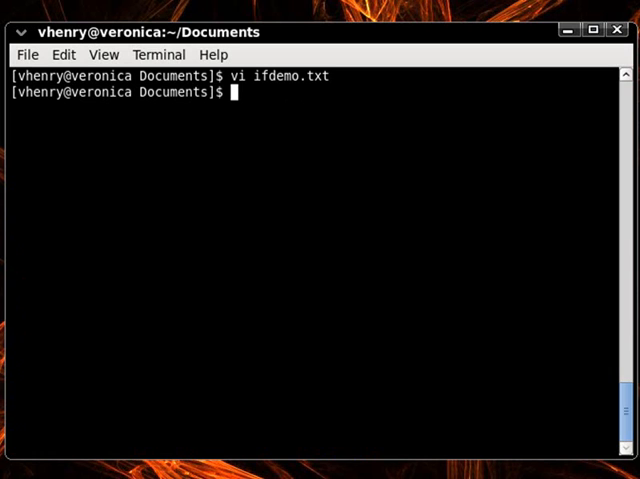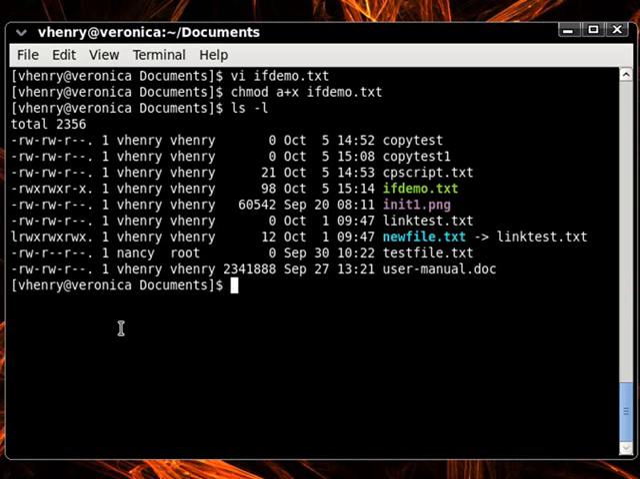Okay, now let's make the script executable by typing in chmod a+x ifdemo.txt and hit enter. Now let's type in ls -l to see a long listing where we can check the file permissions for ifdemo. And right here we see that we've got execute for owner, for group, and for world.